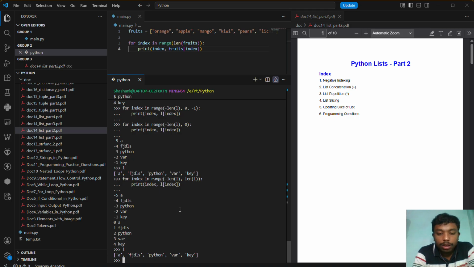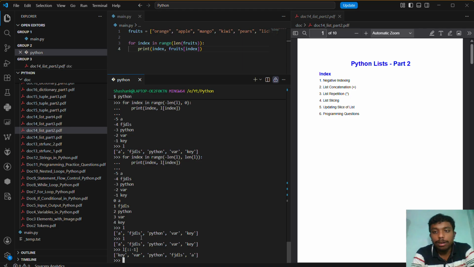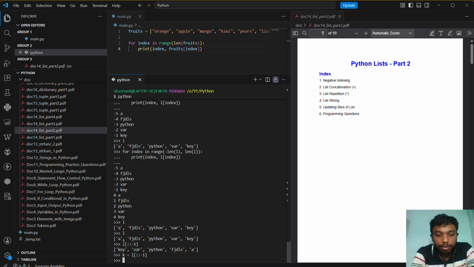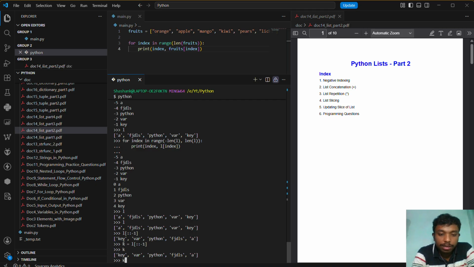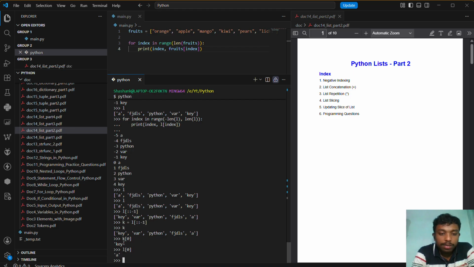Now, there is one more thing. What if you want to reverse the list? For example, currently we have list L as this. If you want to reverse this, there's one simple shortcut. You can use this ::-1. Using this, you can reverse the whole list. Now let's save this into a new one. K is equal to L reversed. Now K of 0 is key, and L of 0 is A. So in this way, you can also reverse this.